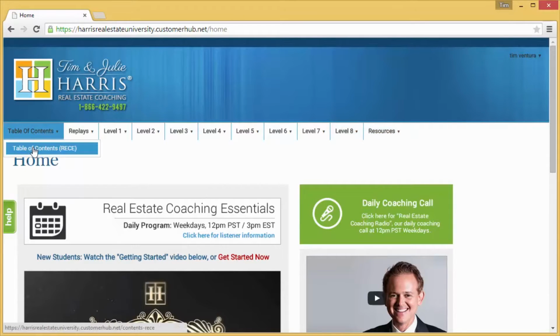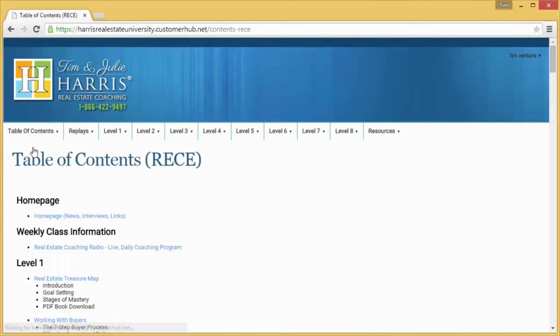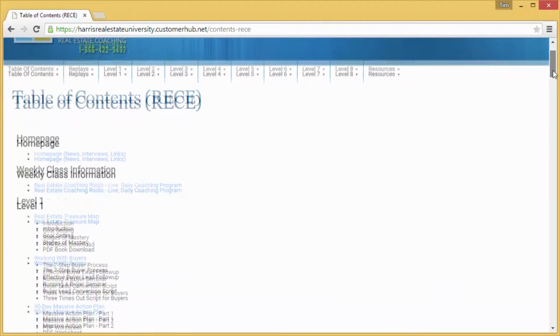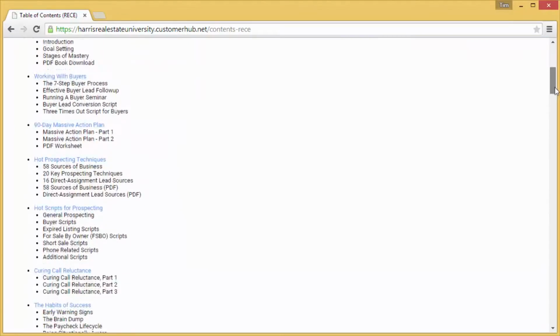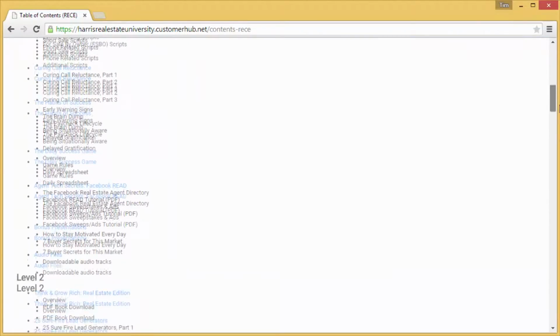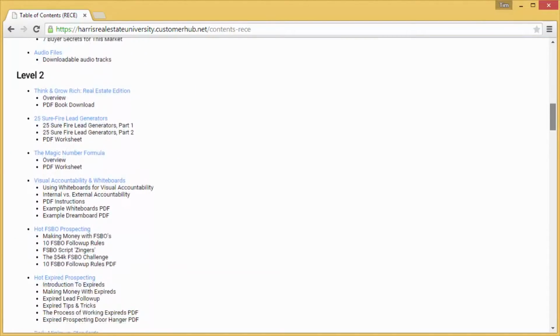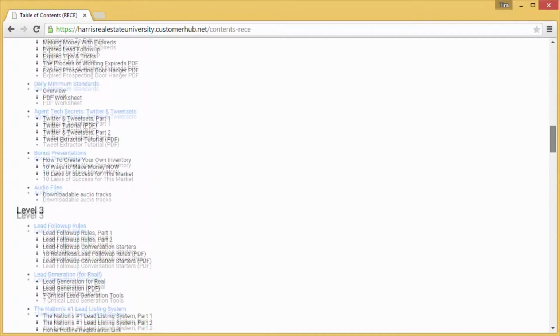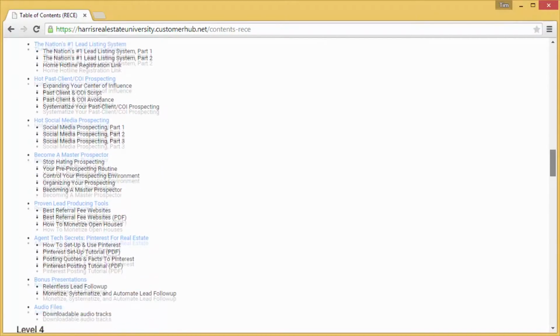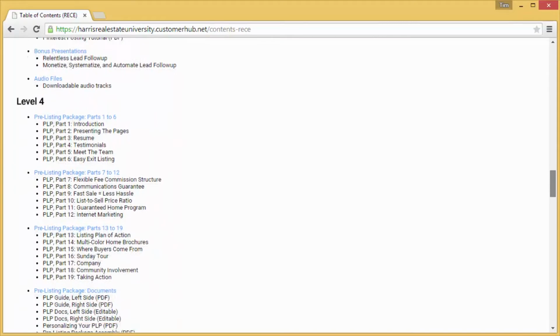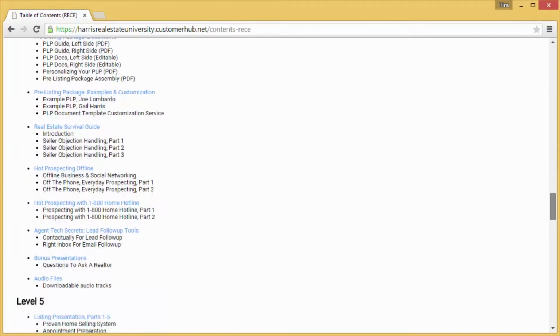This is a complete breakdown of every single section or every single chapter, if you will. We're just going to scroll down through the levels, and as you can see, this program contains a ton of material, and we've organized it so that you can very easily find whatever piece you need to work with.